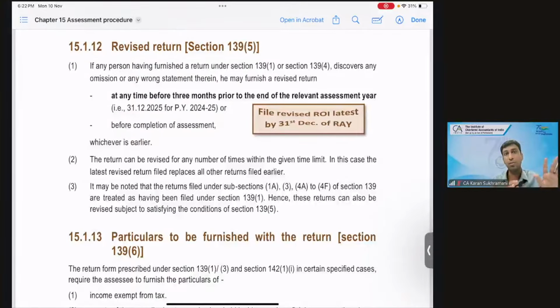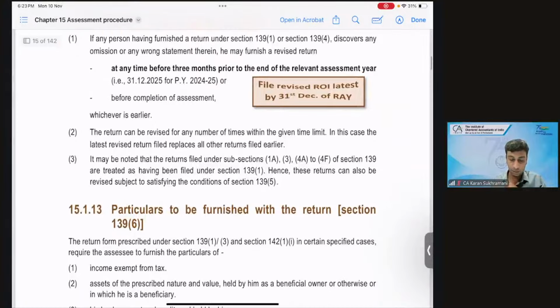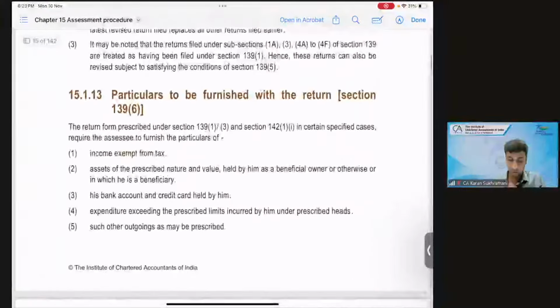Why so? Because the original return which you are seeking to revise is actually not satisfying the two conditions, which is it has to be an omission or it has to be a wrong statement, and both of which are bona fide. So that's very important to note, which the majority of students fail to differentiate, and only in those situations you can file the revised return. So I think the timeline is same, so we are not getting into it in detail.